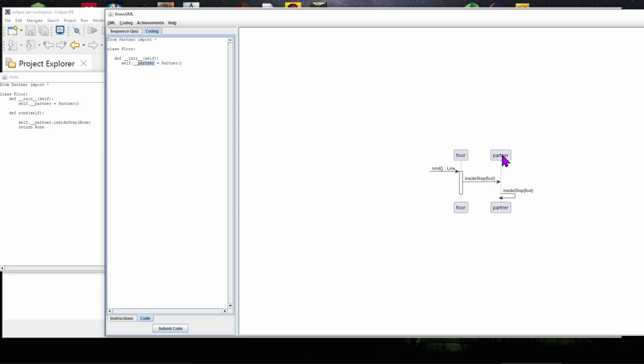So this is the object I'm going to call when I want my partner to do an inside step maneuver, another dance move that's out there. It does that in response to me doing a rond. That's the choreography, if you will. So I'm going to define the rond method. In this case, I'm just typing this in from the example I'm given. The skip line doesn't actually have to be there. So self dot underscore underscore partner, because it's private. Private means other people can't see my partner. Only I can see my partner to ask it to do dance moves.